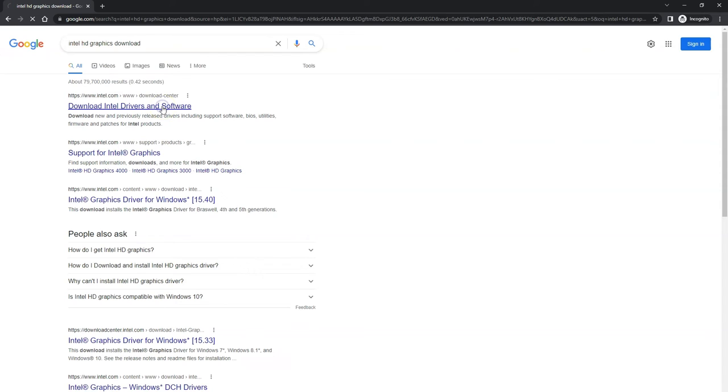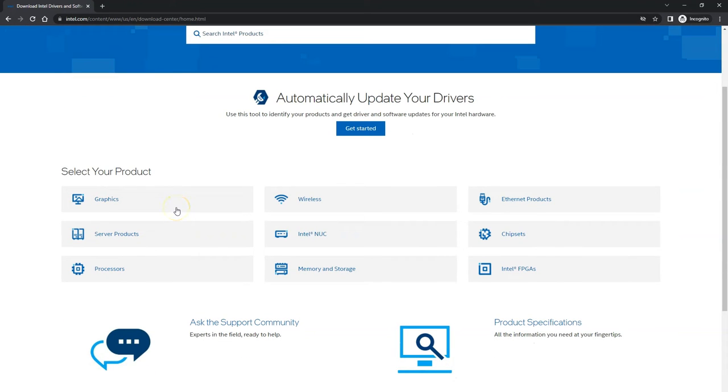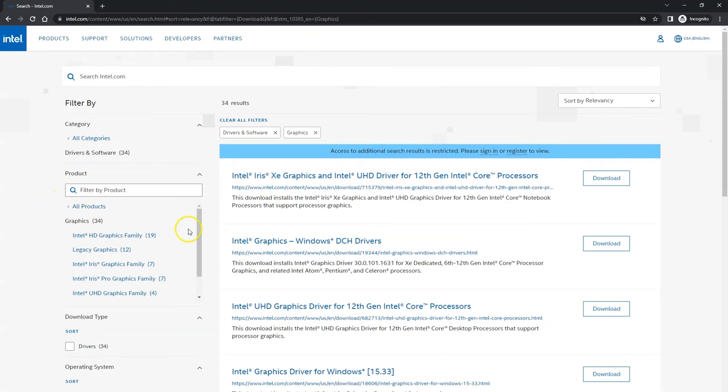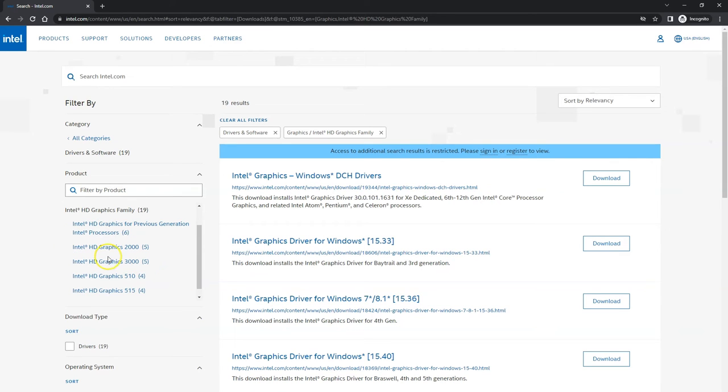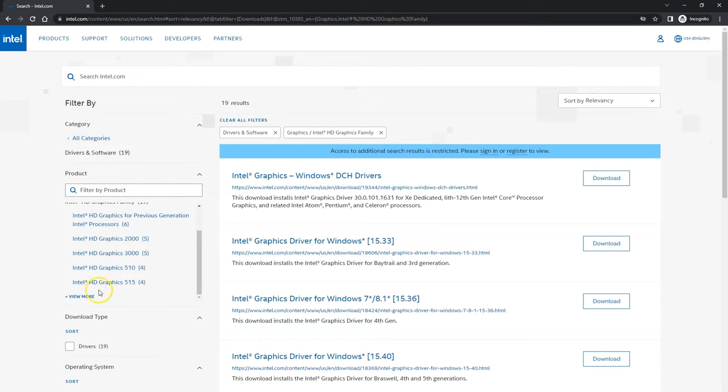Next, go to Intel's official Download Center from the Google search result to download the driver. So, from the list of products shown on the official website, select Graphics. Now on the left-hand side, you will see various search filters. Here you need to select the relevant Intel family of the graphics card first. Since I have the Intel HD 630, HD being the keyword here, I would select the Intel HD Graphics family from the filter. Next, I would select my exact graphics card model, which is the Intel HD 630. You may have to press View More to see your graphics card.